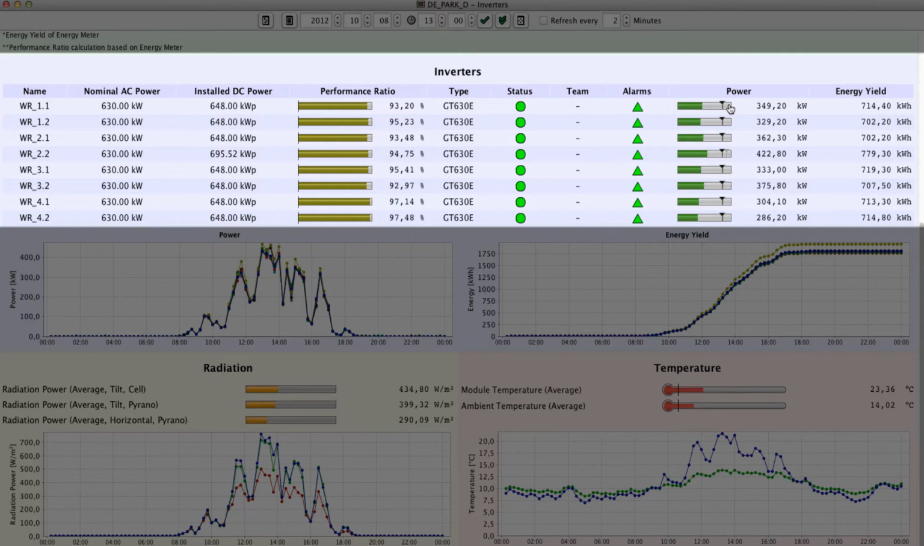This inverter is operating at a rate of 349 kilowatts and has fed 714 kilowatt-hours into the grid today. If you, as the operator, wish to know how the plant is functioning, you can follow this column showing energy yield, and you can see, for example, that inverter 2.2 is producing more than the others. That is due in this case to a higher installed generator capacity.